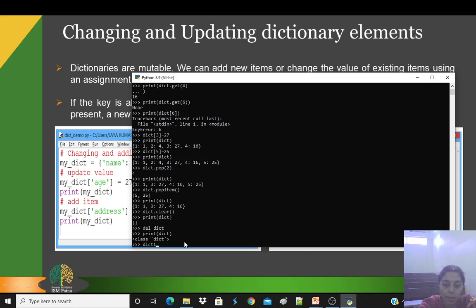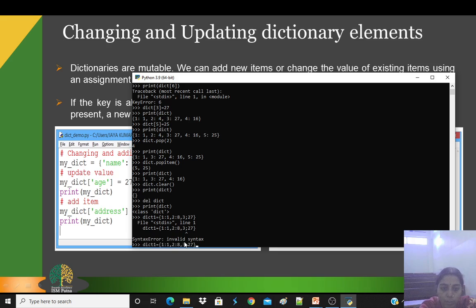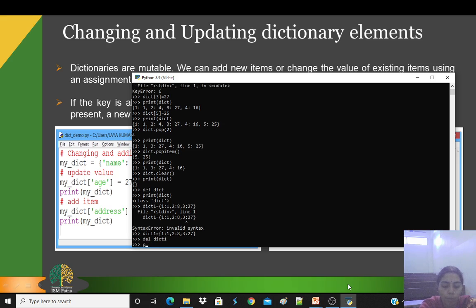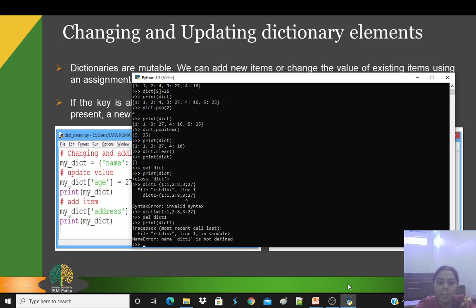Let's see one more example. Suppose I am taking dict1. Suppose I have created a dict1 dictionary, and now I am going to delete dict1. Now if I want to print dict1, it will give an error, that is a NameError: dict1 is not defined.